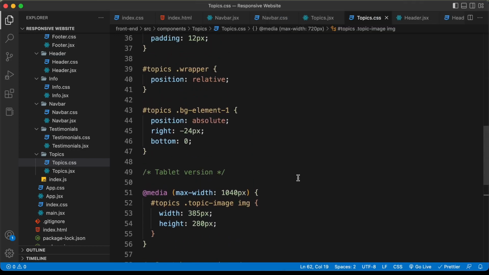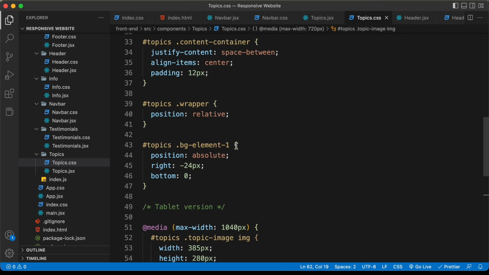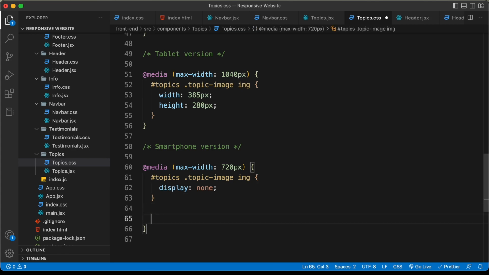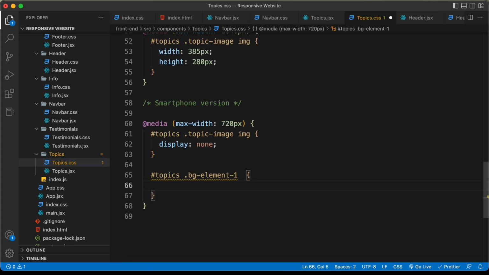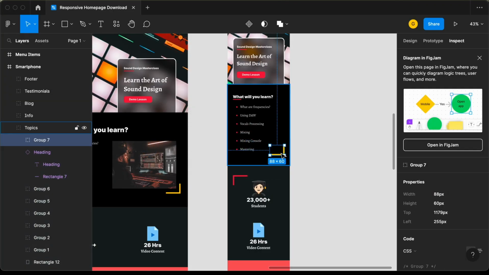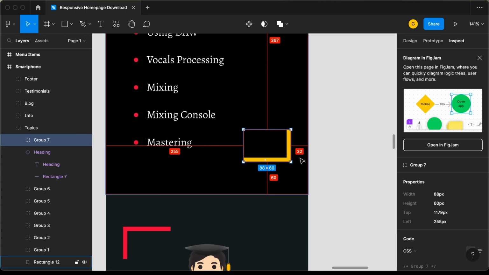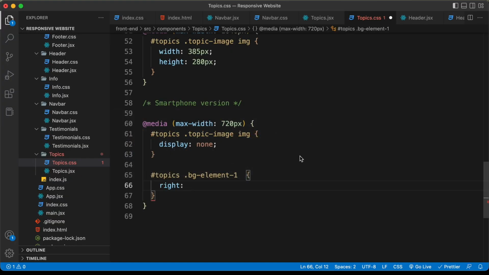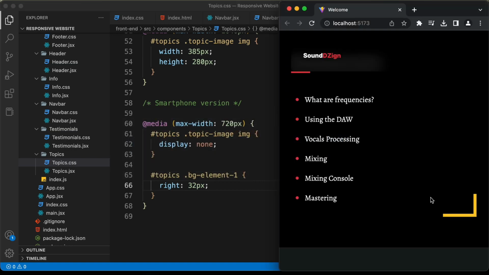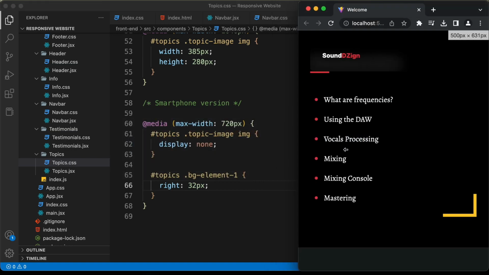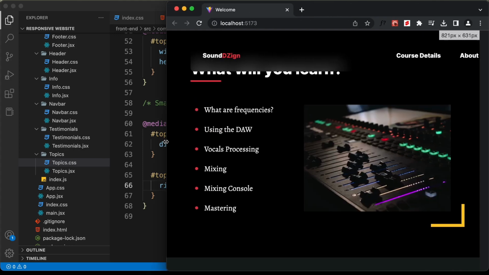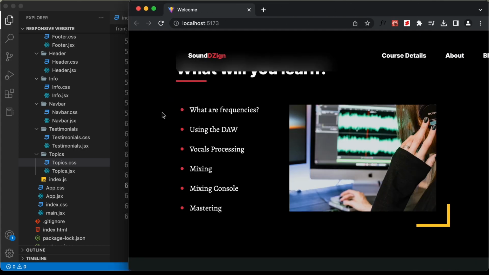So for that we have this selector, topics bg element 1. So I'll just copy this selector from here and I'll just paste it down here. And for this I'll just set a right position. And if you go back to the Figma file and if we select this, here we can see from the right side we have a spacing of 32 pixels. So let's type right 32 pixels, and this is how it looks. So the smartphone version looks alright, and the tablet version is also looking alright. Right now let's move on to the next section.